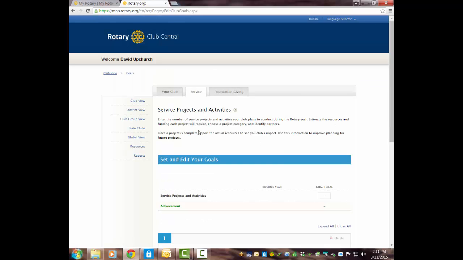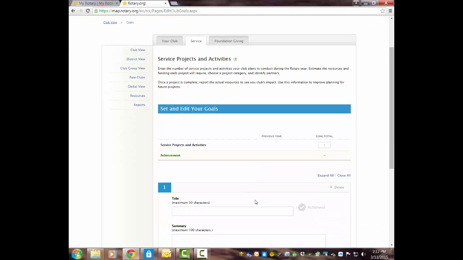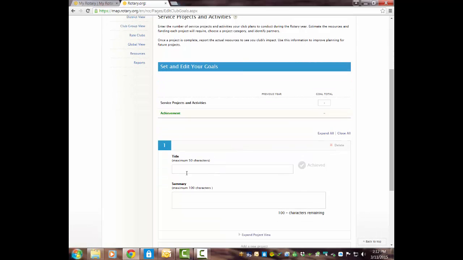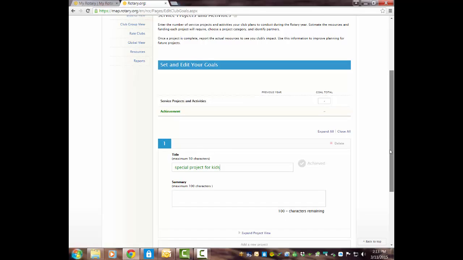There's a description of the type of entry that is required, but you will note that entry starts here, and this is freeform. That is what is different. So any project, special project for kids. And then here use about 100 characters just to describe what this project is going to be. Special project for kids. And then go to the summary and enter approximately 100 character summary of the project.